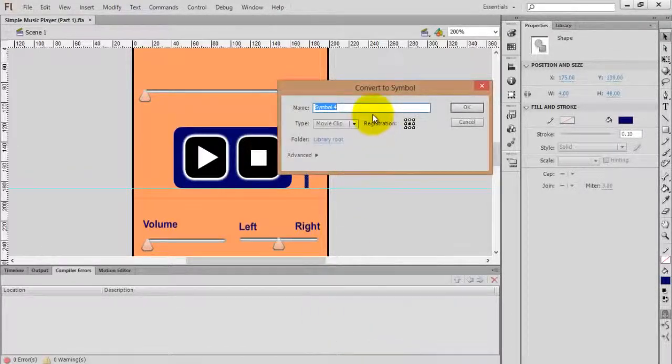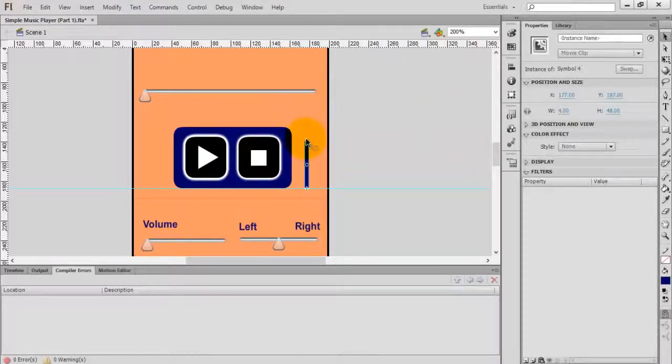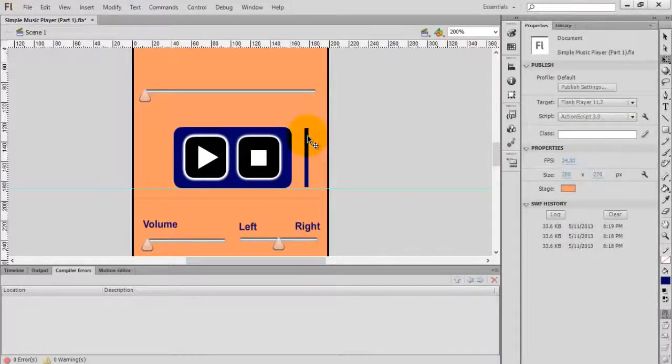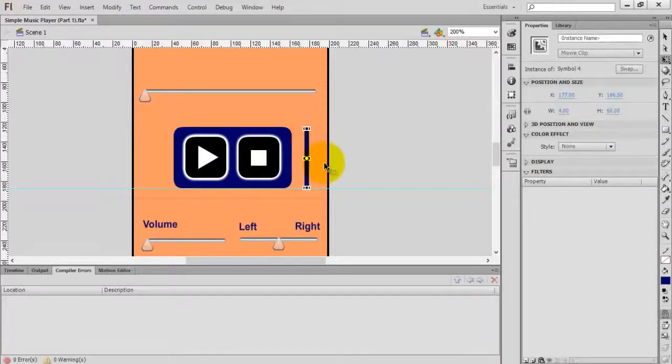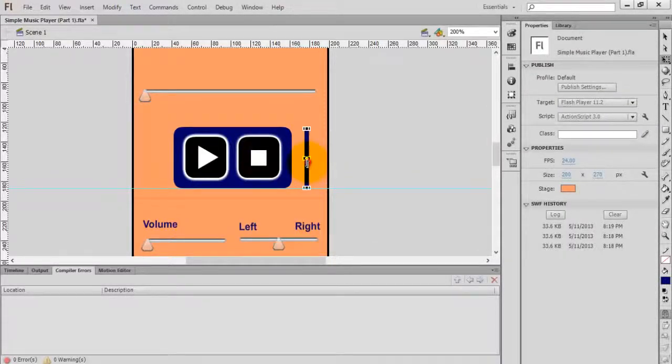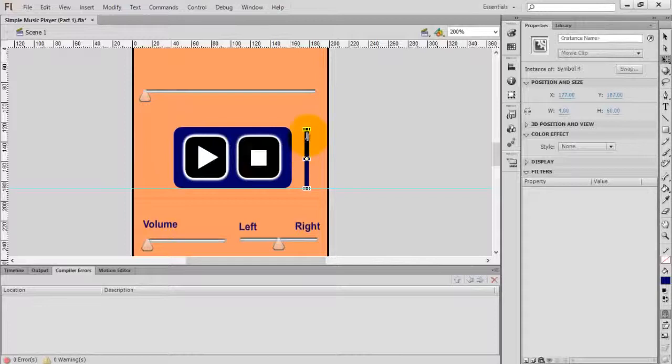Give it some name if you want, and the important thing is you must select the registration point at the bottom. Then select OK. Now press Q on your keyboard to change the height. Okay, the height is 60.